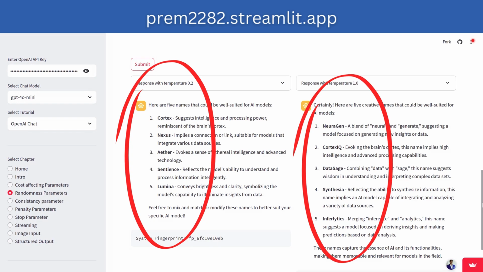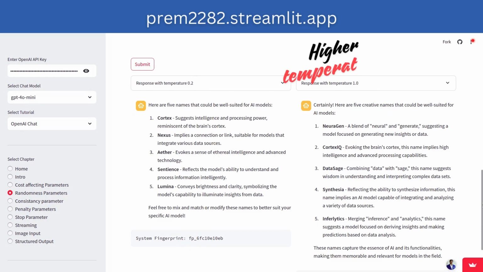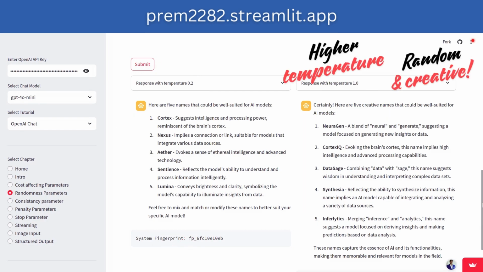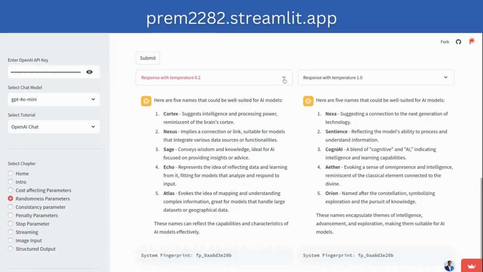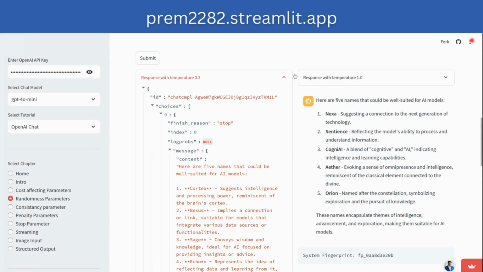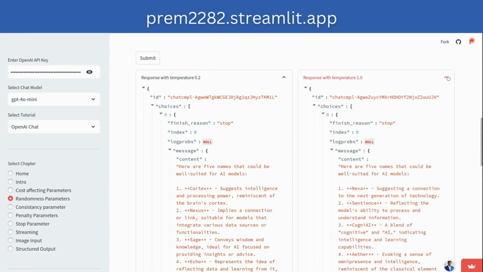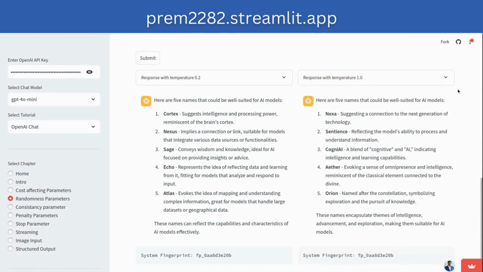What do you think? So, we understand that the higher the temperature, the more random and creative the AI's response is. You can also see the response JSON here in this block. Just click to expand, and you can see the response object. Alright, it's time to try the top P parameter.